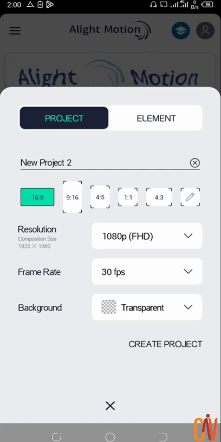Then we have the 4:5. This one can be used for your stories, Instagram stories, and all the rest of them. The 1:1 is square, for things like WhatsApp status and all the rest of them. Then the 4:3, this one is a bit longer. That one is also used for landscape-oriented content.